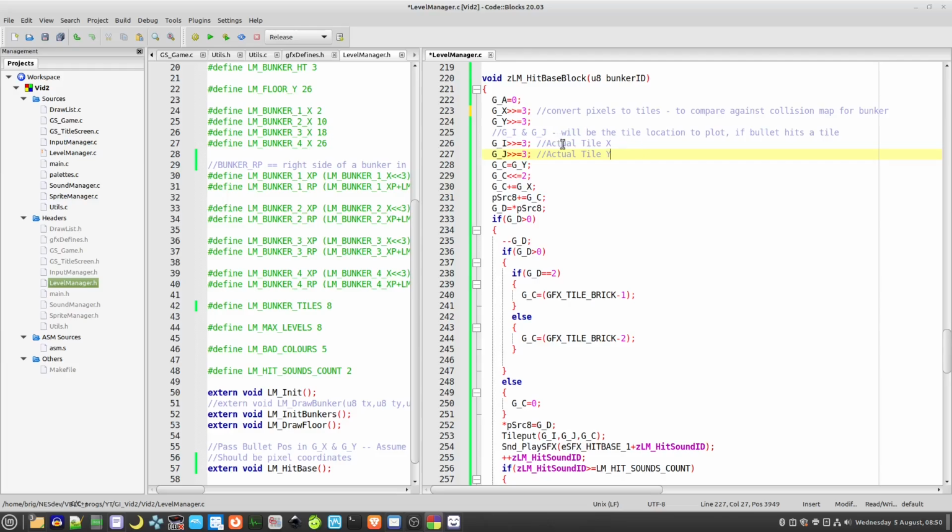And then we also use GI and GJ to be the actual position on the screen in tiles. So GX and GY will be used against the relevant bunker collision map, whereas GI and GJ will be used to plot a tile on the screen if a bullet hits.